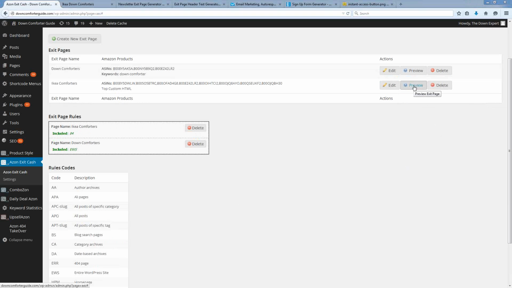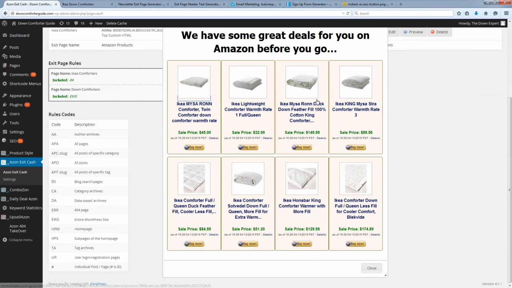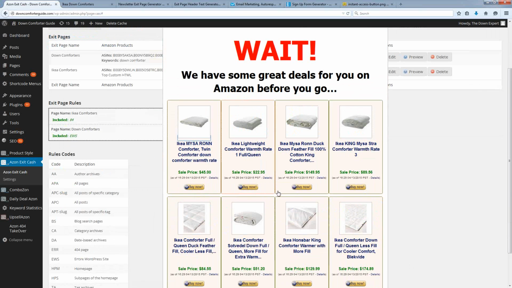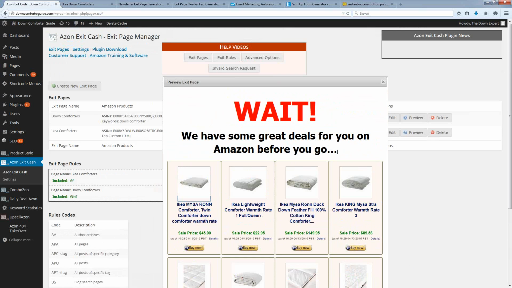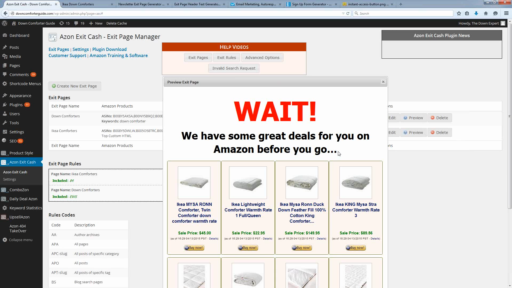So when I go to preview, you'll see that this basically looks like it did before. I still have my Amazon ads, I still have my weight text up at the top, except now this is no longer an image. This is actually text that is displayed on my screen. So I could have made this say anything that I wanted it to.